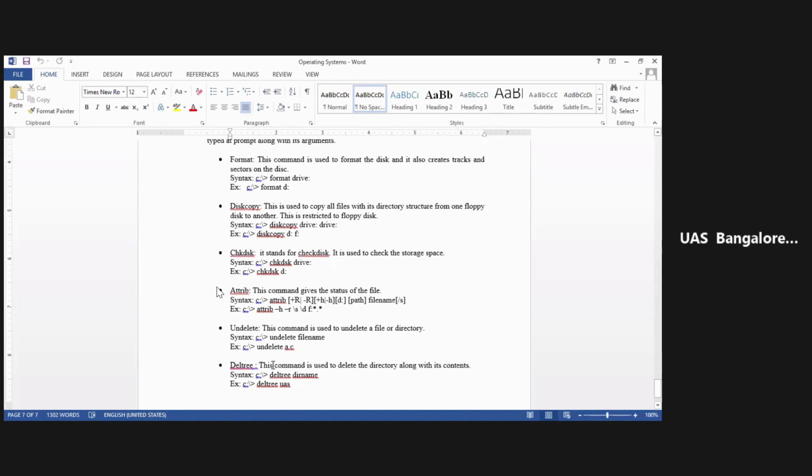Next is del tree. This del tree is used to delete a particular folder or directory. Whenever you need to delete a folder, you use this del tree. In the internal commands you also have the rd command, that is, remove directory. The main difference between the rd command and the del tree command is that in the rd command, the folder you are deleting should be empty. But here it is not so.